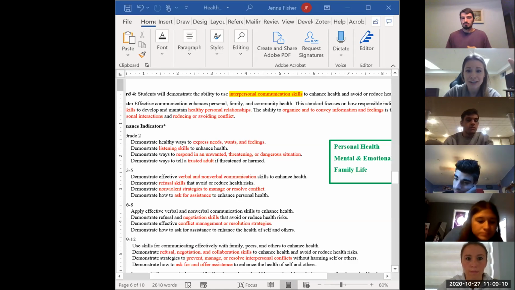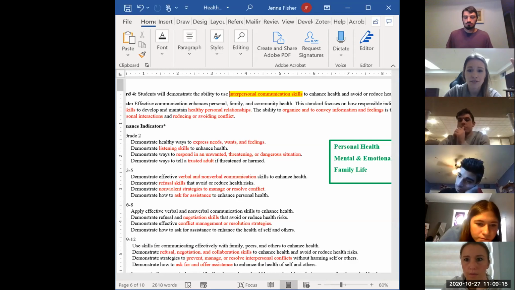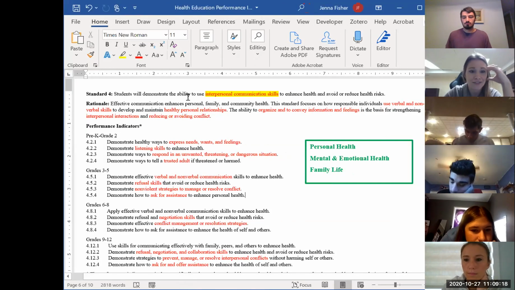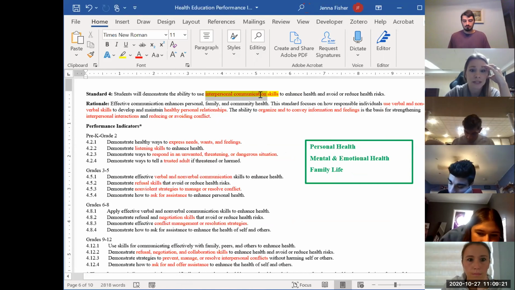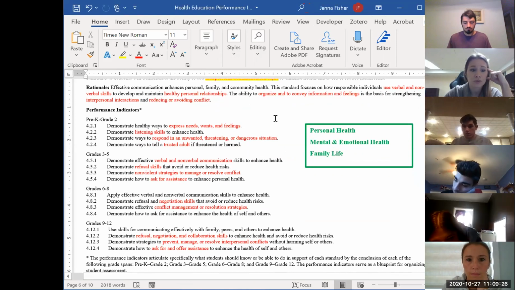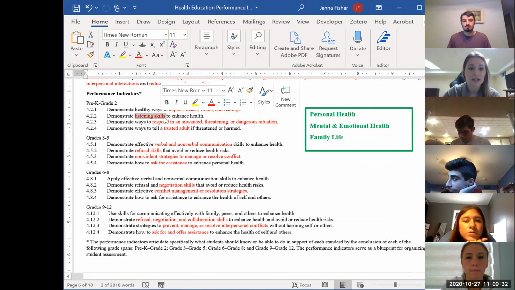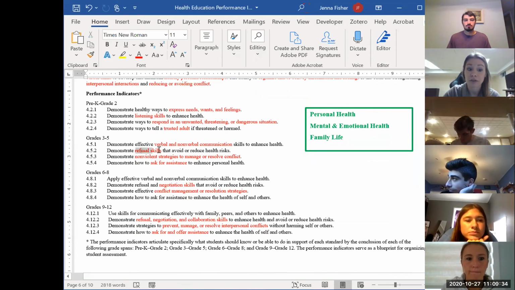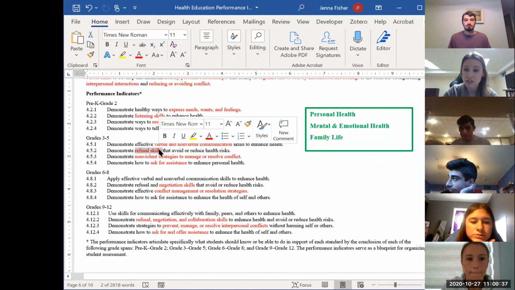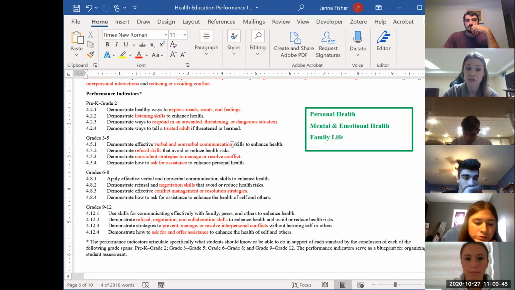So if you look at my screen share here, it is jam-packed with all of these skills. So this one is really targeting a lot of skills. The main one being interpersonal communication skills in that standard statement. But then all throughout here, you're working on listening skills, so you're an active listener. You're working on refusal skills, so that's why they said maybe drug education, alcohol education, to say no to drugs. Verbal and nonverbal communication, so different ways to communicate in a healthy way.